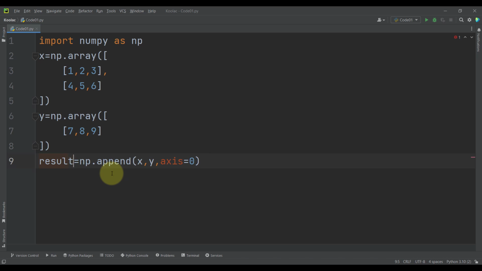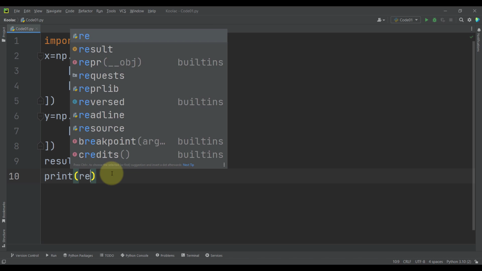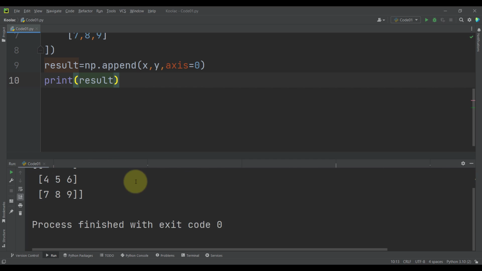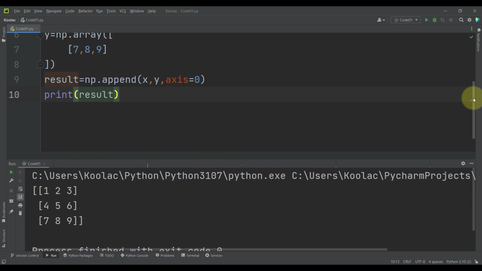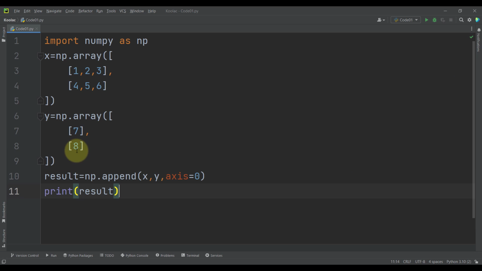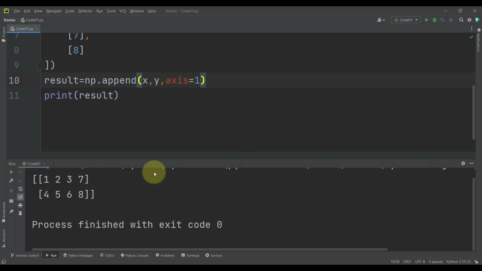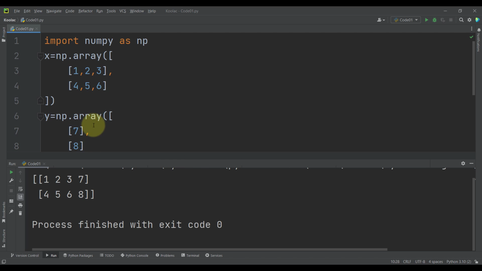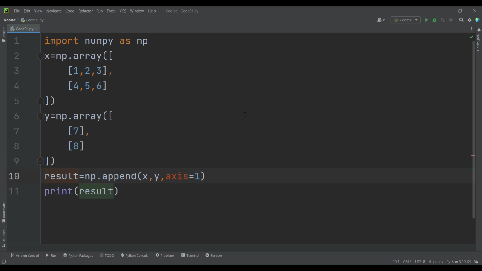And I store the results in a variable, let's say called results. And now if I print the results variable, you can see here's the output. And as you can see, we have appended X and Y together in a row-wise manner. And here if I want to append this column vector to this matrix in a column-wise format, I can simply pass axis equals 1. So now if I run the code, you can see that we have added this column to this matrix in a column-wise format.